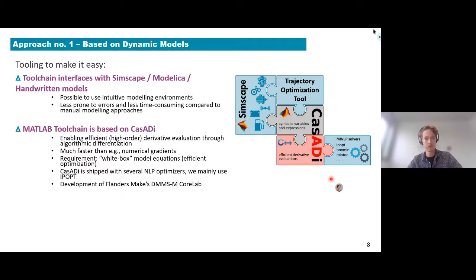Now, the MATLAB toolchain that we're using is actually based on CasADi. It's a toolbox, a package developed by the DMMS group at Flanders Make, so part of KU Leuven, that uses, let's say, an intelligent way to analyze the equations you give it, and you can combine it with powerful state-of-the-art optimizers to actually solve complicated systems, where previously, historically, this would only work for very simple, trivial systems. Nowadays, with this CasADi workflow that we have, we can actually solve way more advanced systems, way more complicated models.